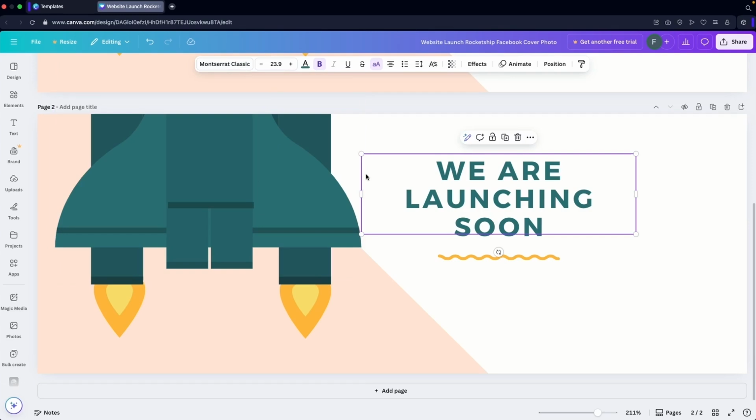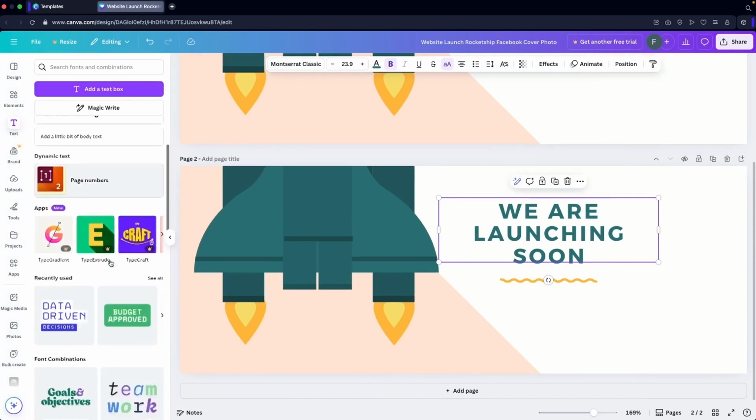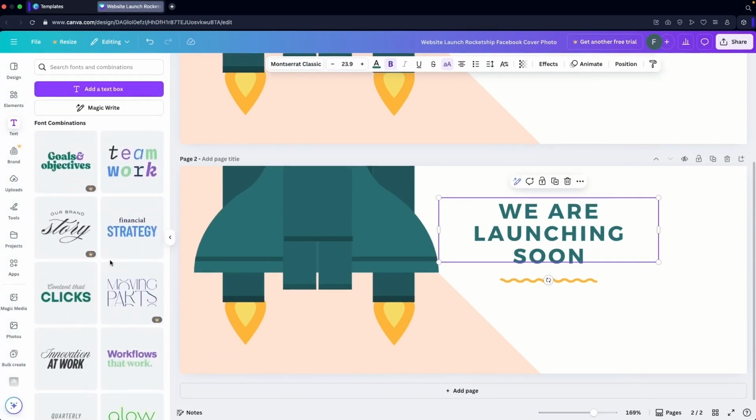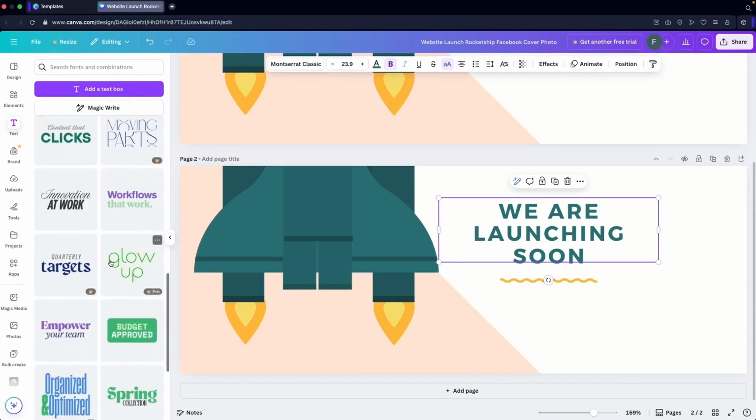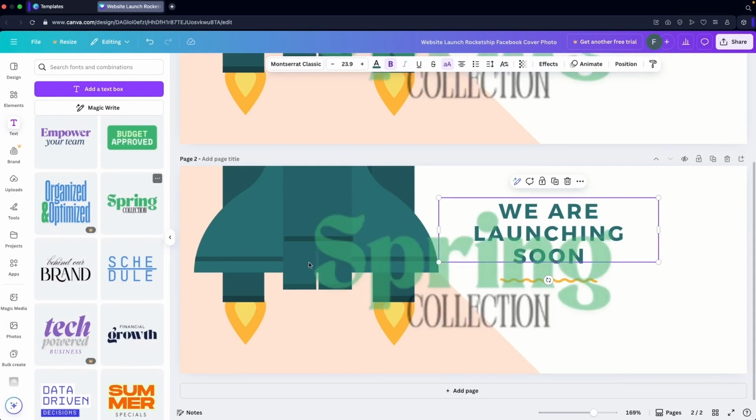What I actually want to do here is the launch of a fashion brand or something like this, or a clothing brand. So we will adjust or customize this accordingly. I'm going to change the font here. Probably I'm going to go inside the text. From here we can find predefined templates for the fonts. I think I like this one. So we can simply click on this one and add this one.